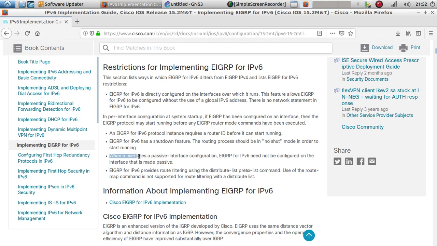And also, when a user uses the passive interface configuration, EIGRP for IPv6 does not need to be configured on the interface that is made passive. So we do not need to enable it on that interface if we want to create a passive. Then another one, EIGRP for IPv6 provides routing, filtering, and all that stuff. We're not going to do that. And I think the other one, the autonomous system, needs to be the same, I believe. Not really sure about that one.